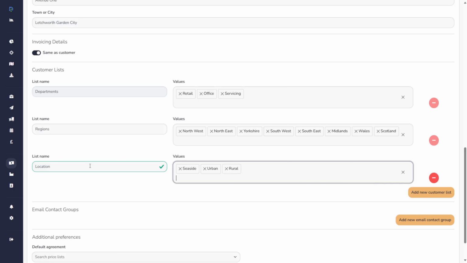So you can create any number of these, and then you can save them, and then when you create a job, you can set these customer lists. You can set departments, regions, and location. One thing to note is I've called it location there, but I'd always call these a plural, like departments, regions, locations, because then each value becomes a location or a region or a department.